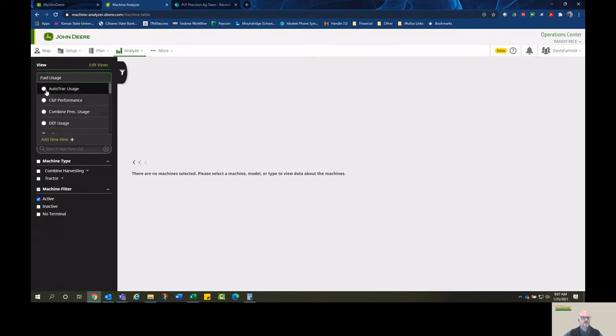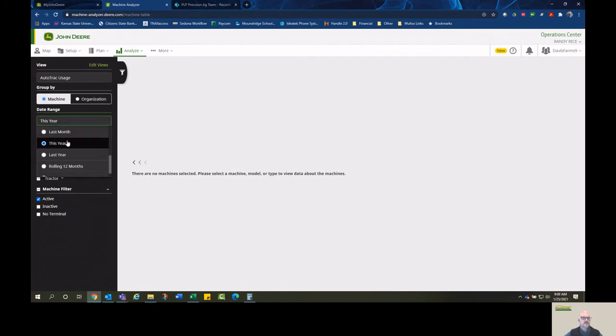So for this example, let's go in and look at AutoTrac usage. As far as the date range, you can see there are several different choices. If you had a very specific range you'd like to see, like maybe a couple days during harvest or even a specific harvest season, you can do that by custom dates. But what I like to do is sometimes just go in and look at the lifetime of the machine, which gets us an overall view of this information based on the entire time that we've had this machine.